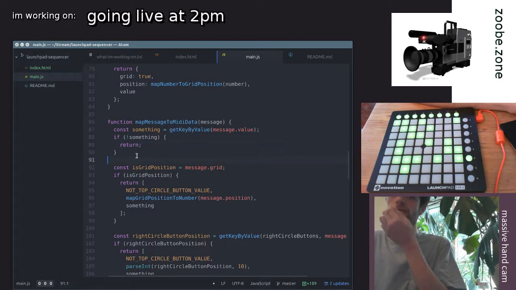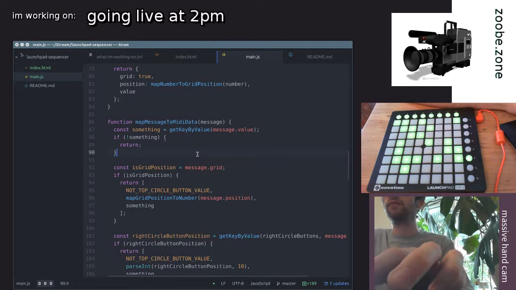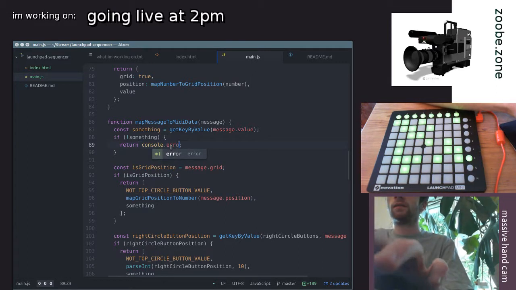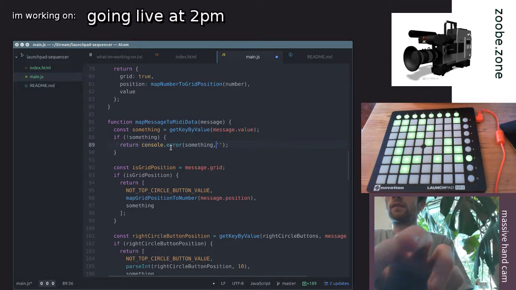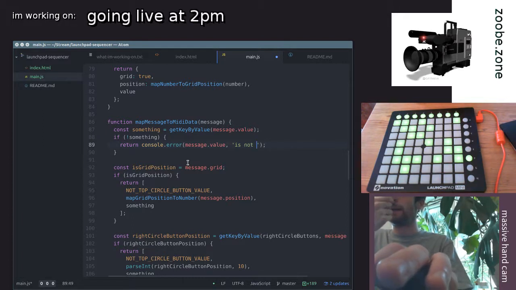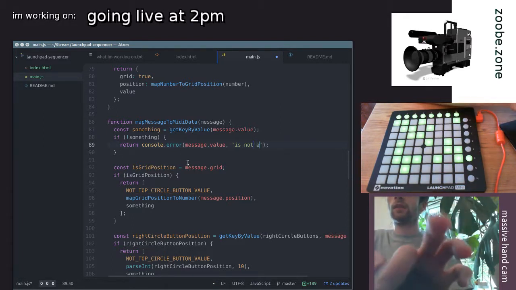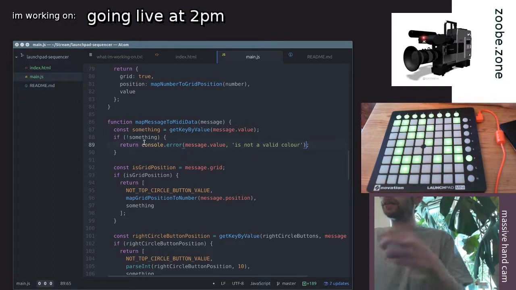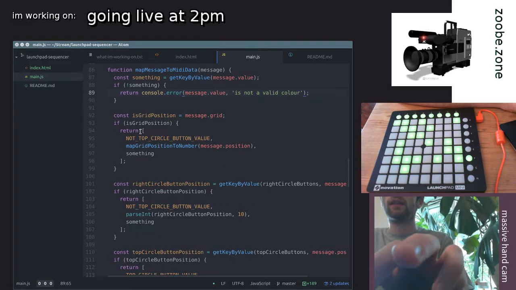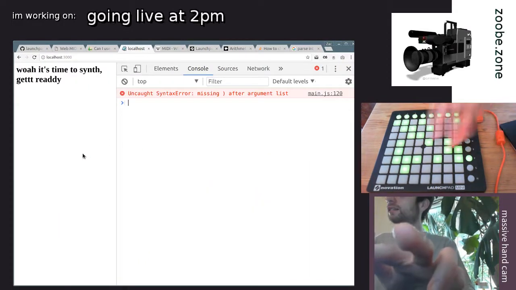because we don't have any data to send. So if I send some malformed data, maybe we'll console error for now and say message.value is not a valid color. Maybe, I don't know if that's too high level at this point for that error, but we'll leave it there. Okay, so that should have committed that.